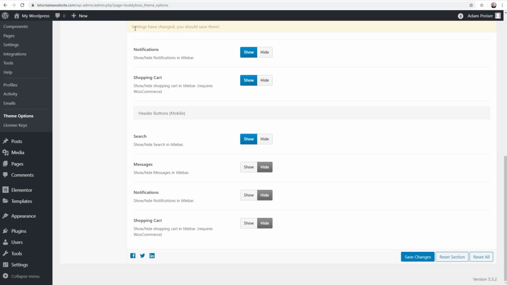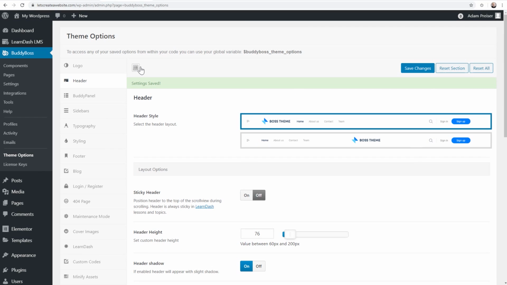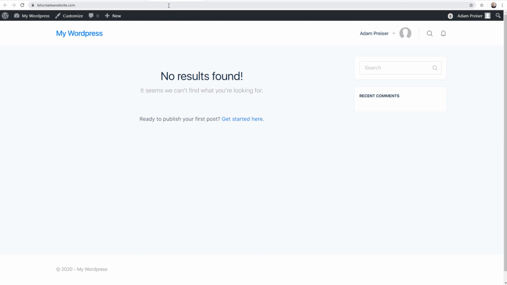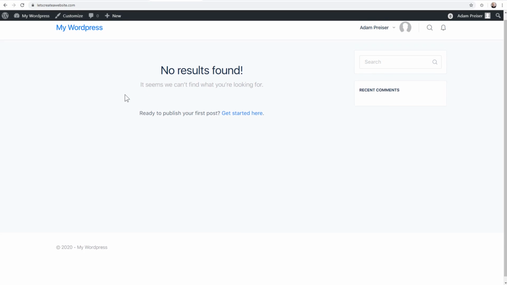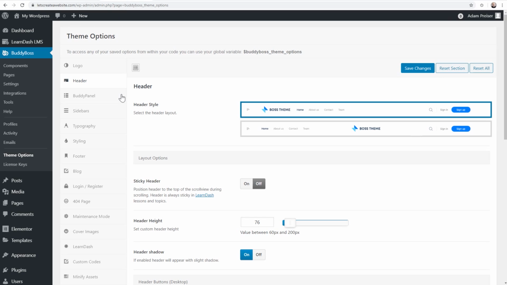Each time you make some changes, you're going to get this notice that settings have changed and to save them. So I'm going to go ahead and click on Save Changes like that. And now the little change I made is saved. So if I do a refresh, I bet I lost my sticky header. Yep, I lost my sticky header because I disabled that.